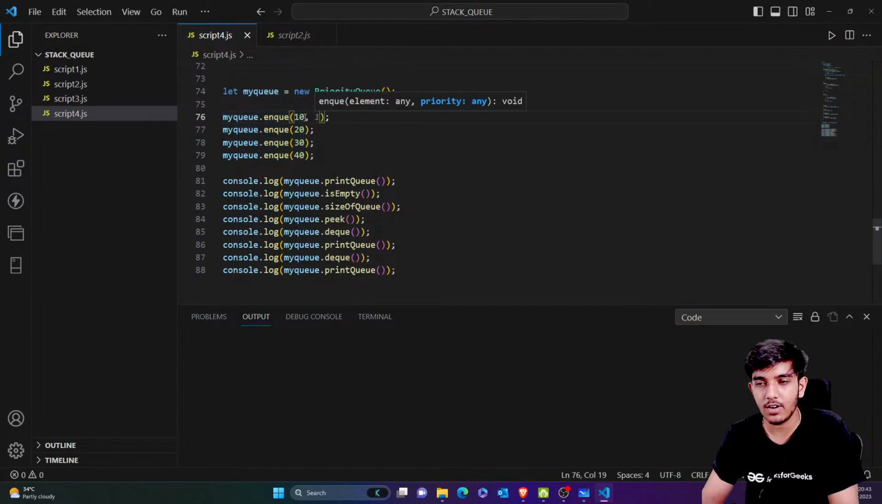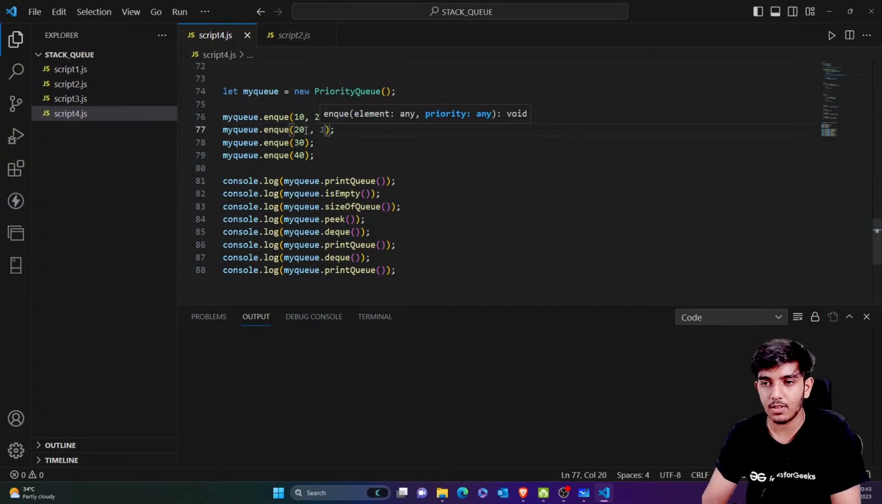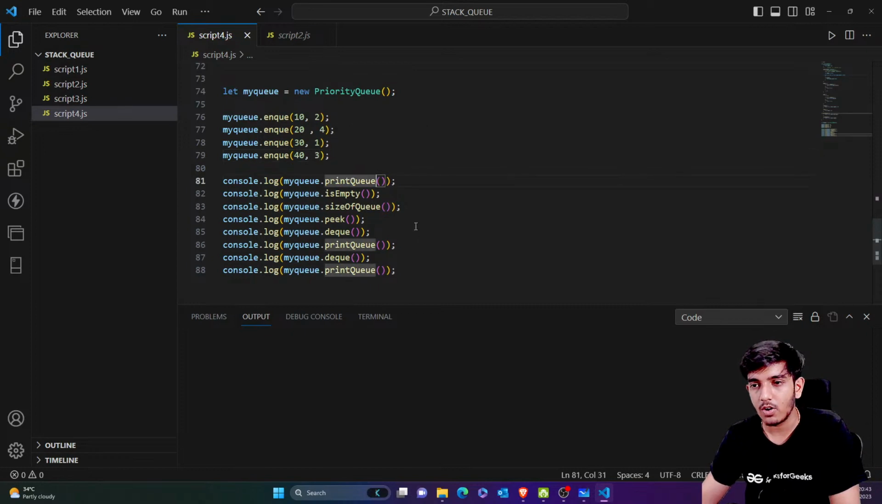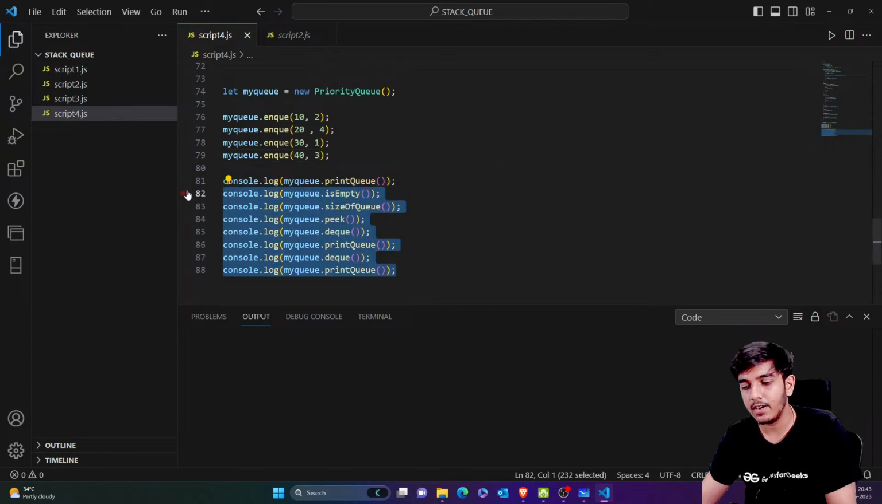Okay, fine. So we'll now try to add the values, but this time the items are actually added in different order. Suppose we are giving this priority of 2, this priority of 4, this priority of 1, and this priority of 3. So let's first of all try to print this.